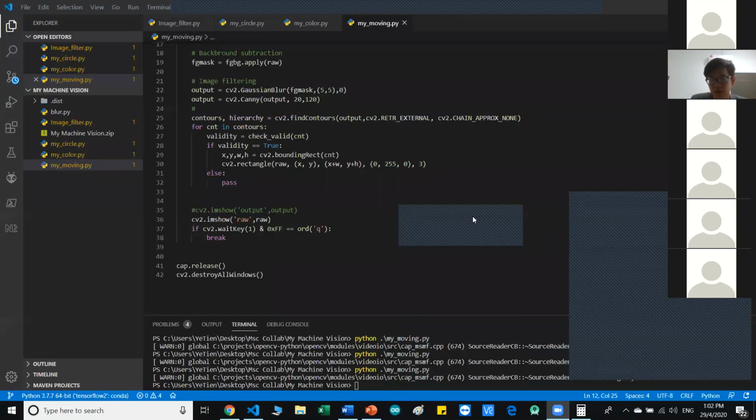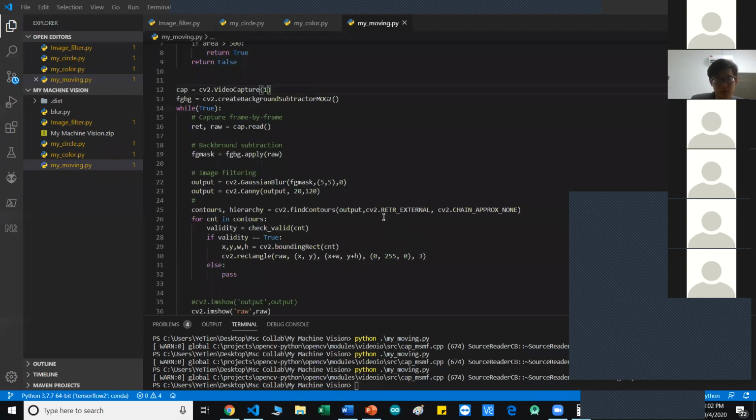Anyone else have questions? You can also unmute yourself and ask questions if that's easier. But if you have error codes, then it's easier to use the chat.